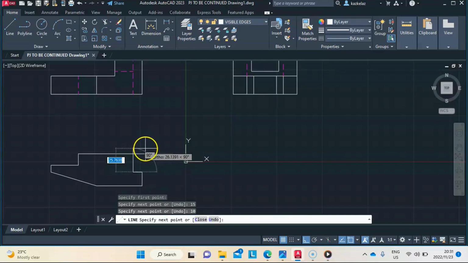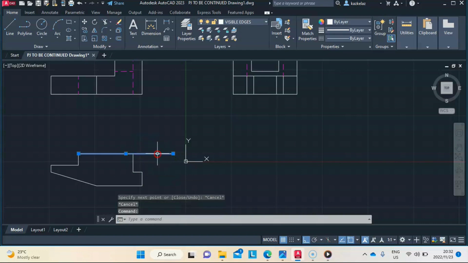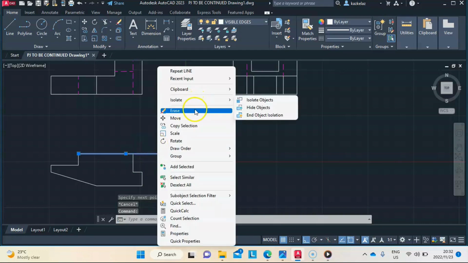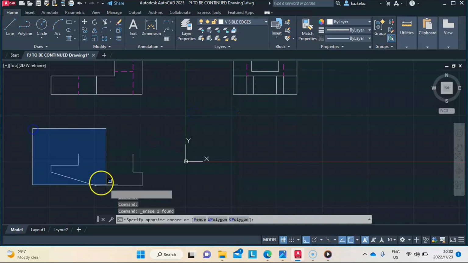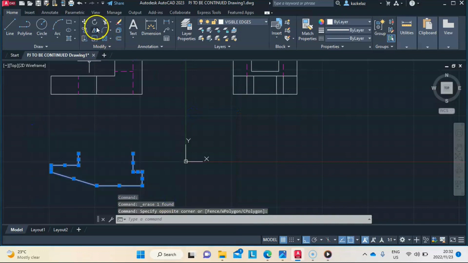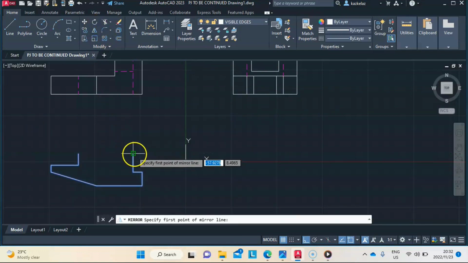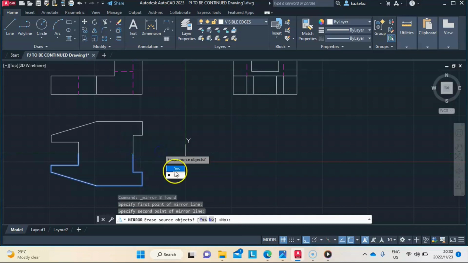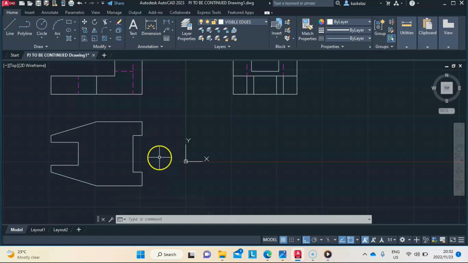And then let's go to that side. I think it's by 20 actually. Yeah, it's a 20. And then we can actually remove this line. And then we can just mirror. Go to mirror. Mirror about what? The midpoint. Erase source objects? No. Then we have something like this here. So that's what we will have.